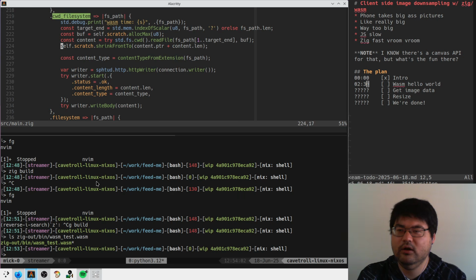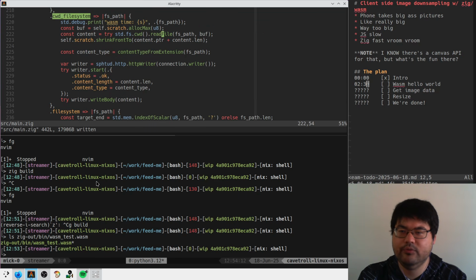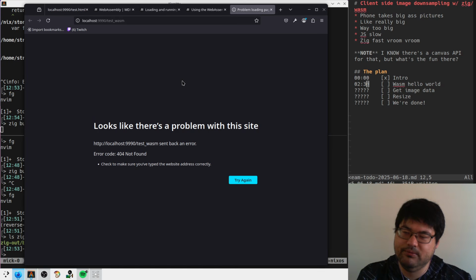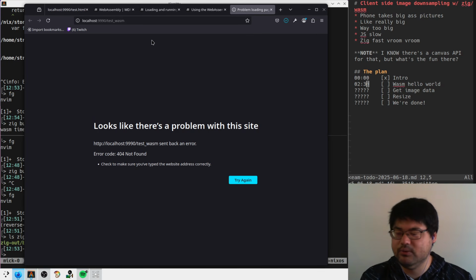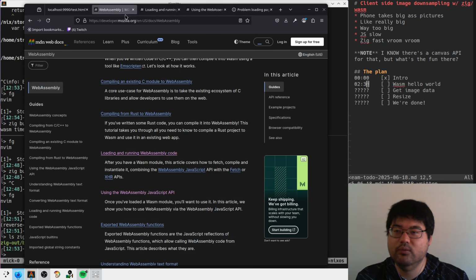Did I do something wrong here? Current working directory, read file. Yeah, there's no URL parsing to do. I see. We were doing some intentional stripping and stuff. Okay, cool. So we can get the file now, which is hype.